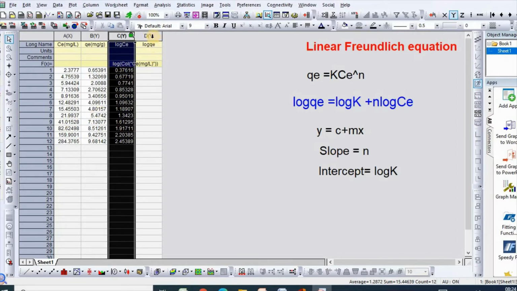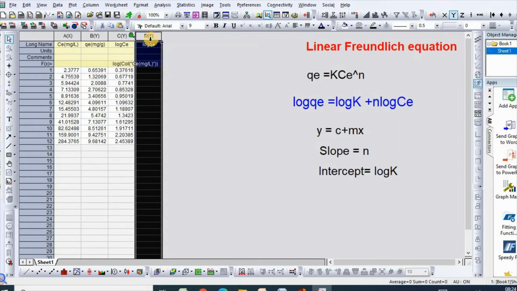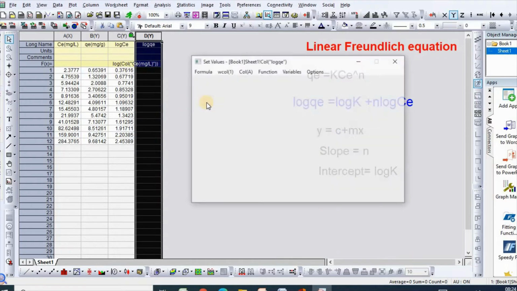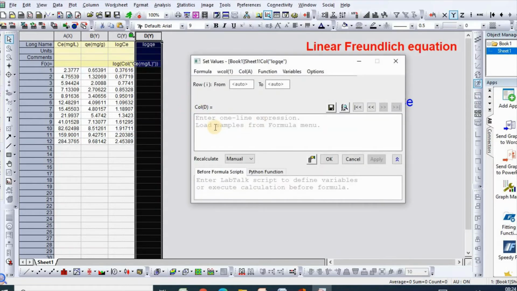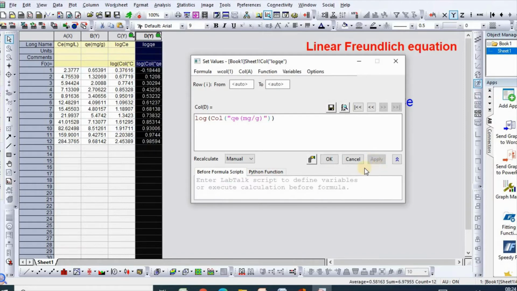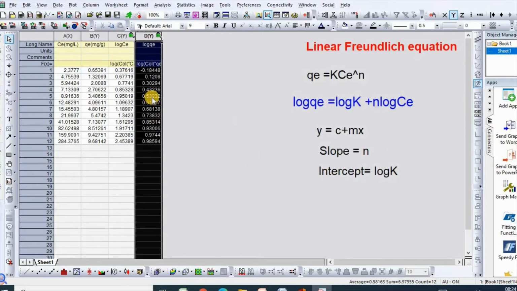Similarly, select, click right button, set column values. This is equal to log, bracket, column B, then another bracket, click apply, then OK. So these are the values of log U.